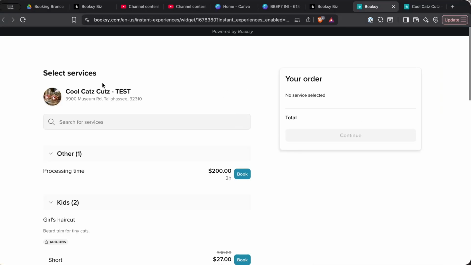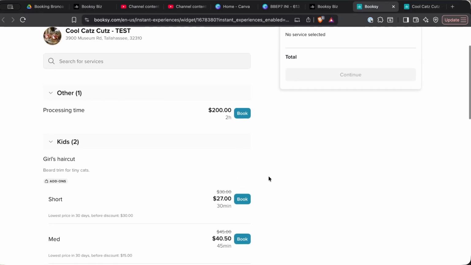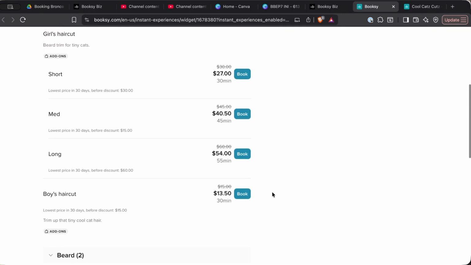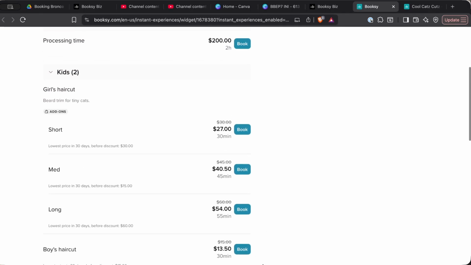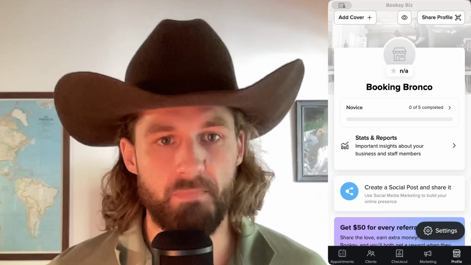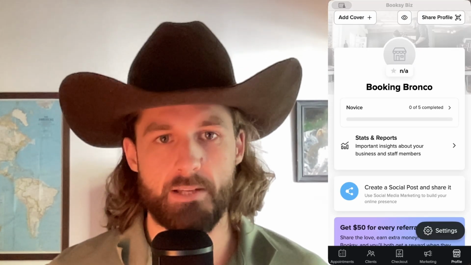So see this screen, it's only going to say select services. It shows the name of the business, and then it shows only the services. And from here, as long as they have a Booksy account, they're going to be able to book directly with you. So why is that important?